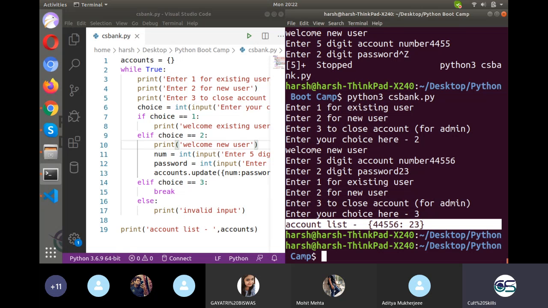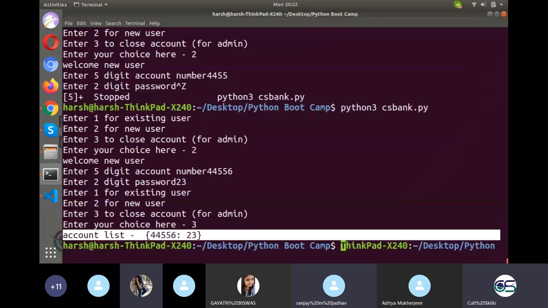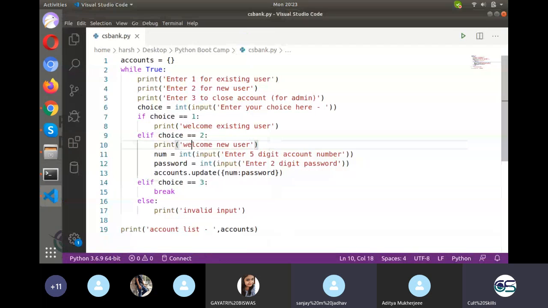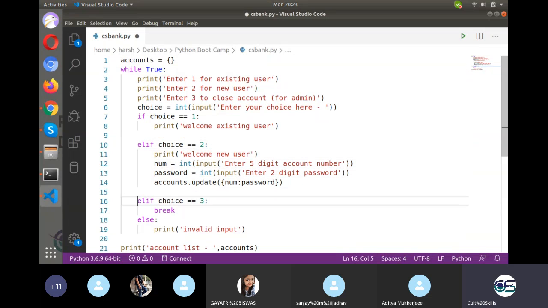The code part, can you just expand the screen? Wait, wait. Not this one. Yeah, this one. Just take them as a different module. So we just worked on the choice equal to 2, nothing else.